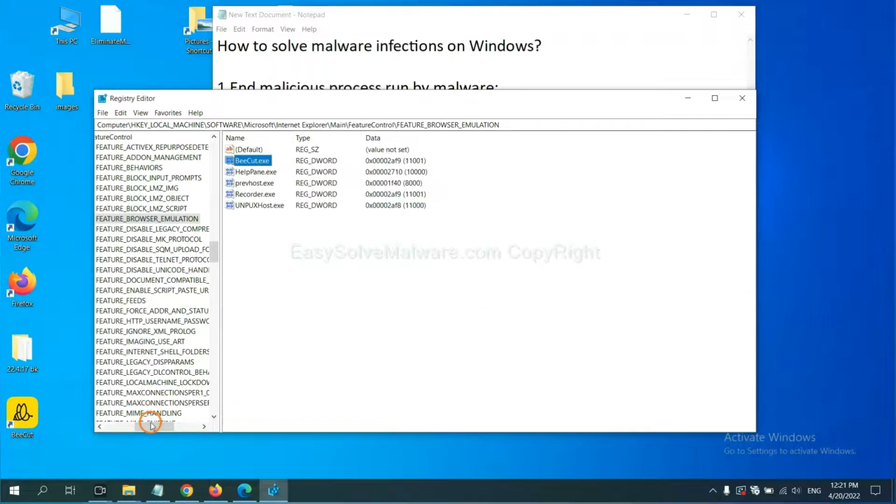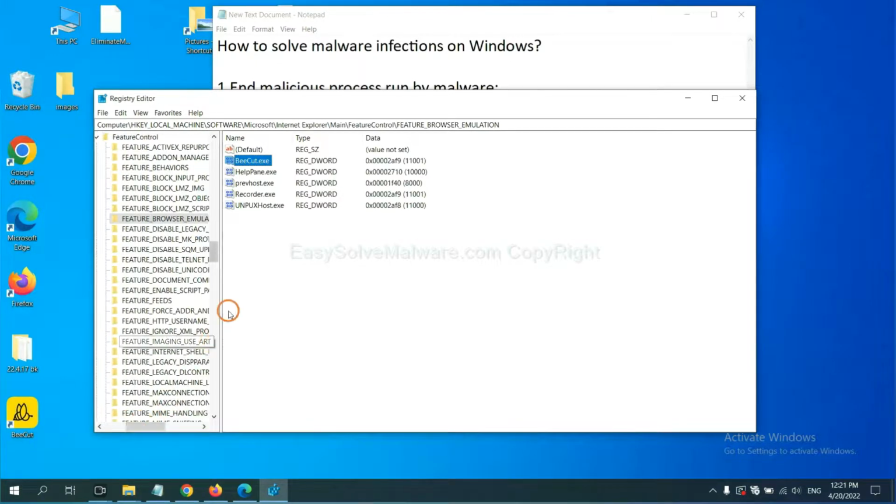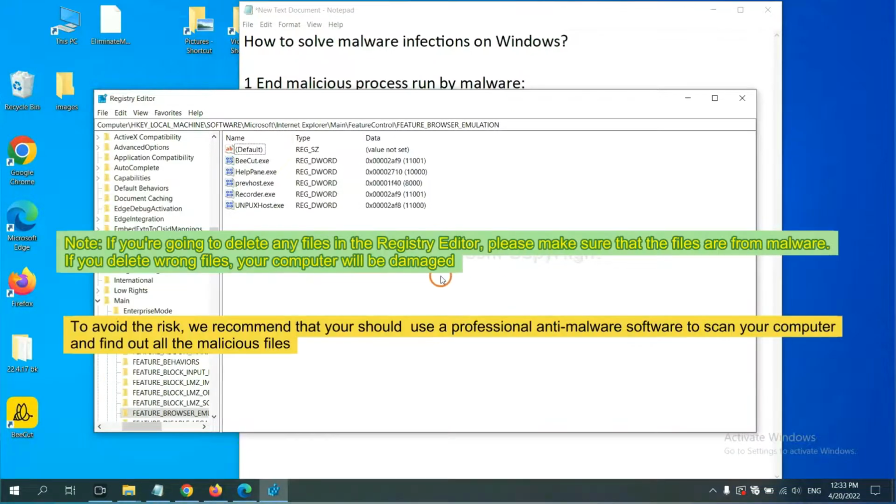Let's wait. Okay, now we have found some files from the malware. Right click on the folder and click Delete. If you are going to delete any files in the Registry Editor, please make sure that the files are from malware. If you delete the wrong file, your computer will be damaged. To avoid the risk, we recommend that you use a professional anti-malware software to scan your computer and find out all the malicious files.